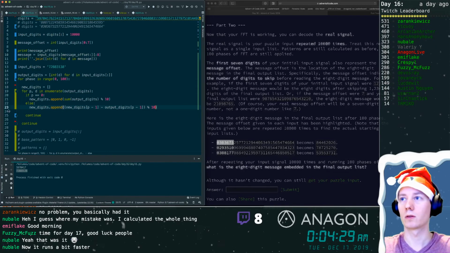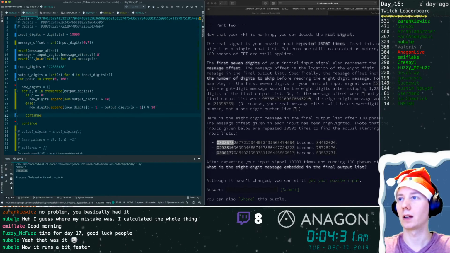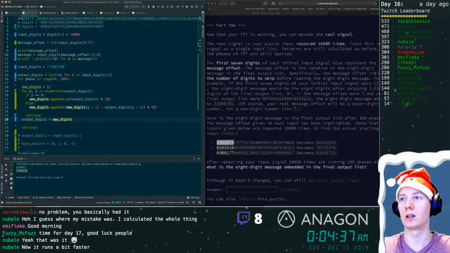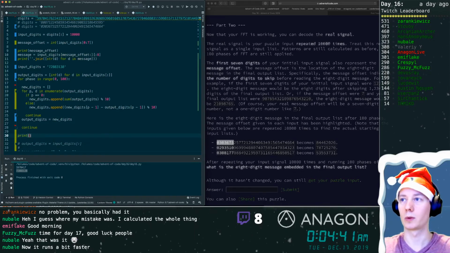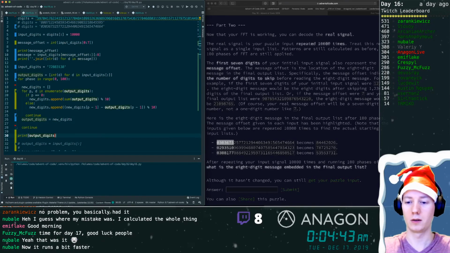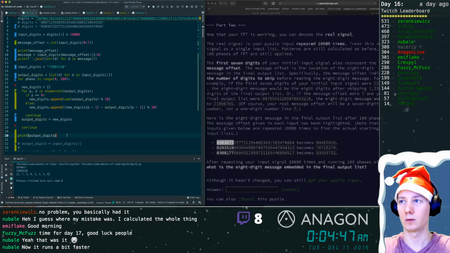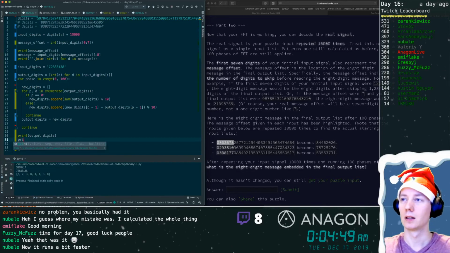And then we just continue that. But after doing that, we need to override the output digits with the new digits, like this. And then we continue. And then we're going to print the output digits. I don't think it's going to be correct right away. It would be very easy. Well, maybe it is easy.